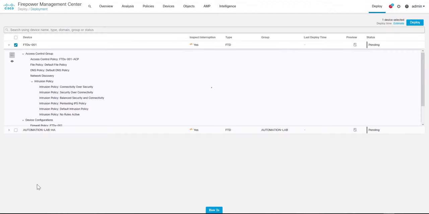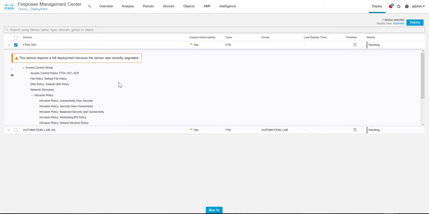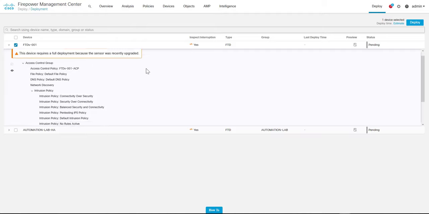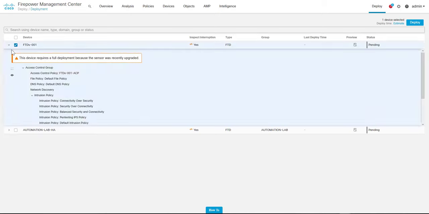And one thing you do need to make sure you do when the FMC is being upgraded is you redeploy any managed device policies that are necessary. So I'm just going to go ahead for this demo and redeploy the policy on the FTD before I begin the update. As you can see, it gives you a notification and tells you that the device requires a full deployment because the sensor was recently upgraded. So we'll just go ahead now and we'll deploy that policy.